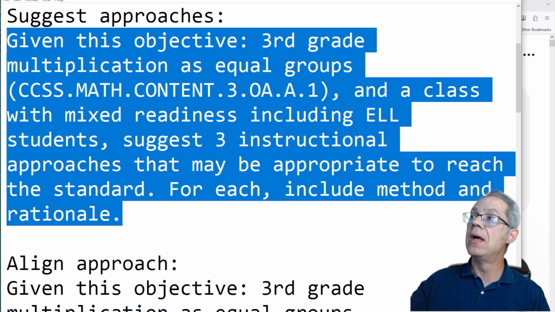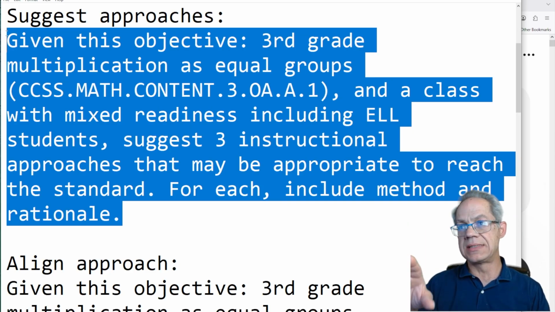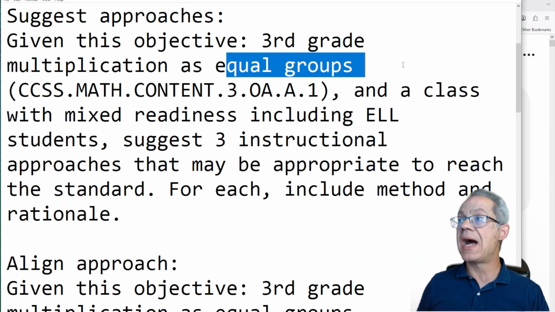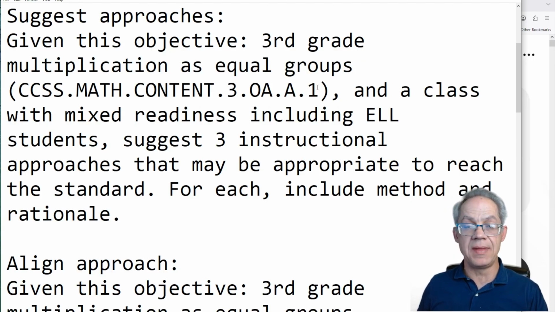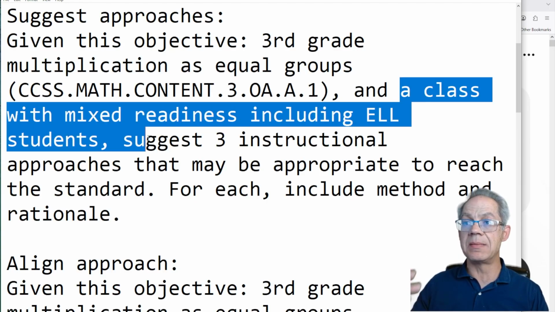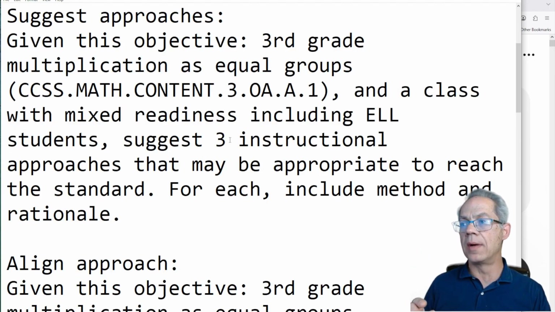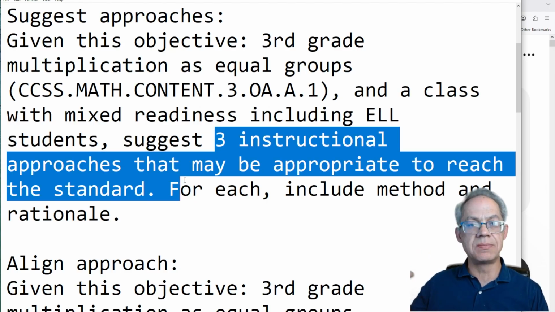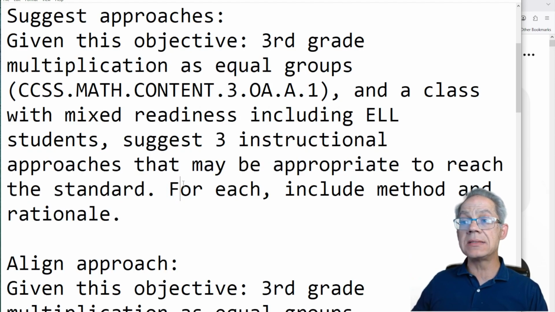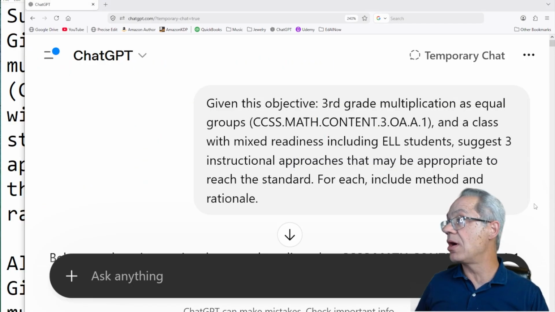So here we've got our grade level, we've got our subject area, we've got our specific topic, we even have our standard in there. And then we've got some things about our students, mixed readiness, some ELL, and what are we asking for? 3 instructional approaches may be appropriate. And tell me why they might be appropriate. Because I need, as a teacher, to decide how do I want to go about the instruction. So let's see what that gives us for starters.